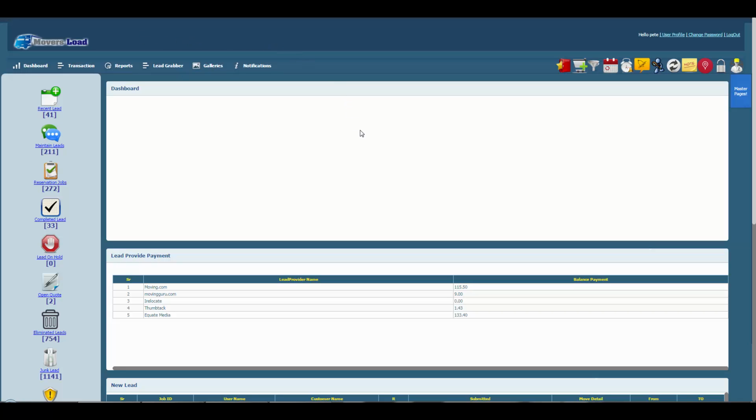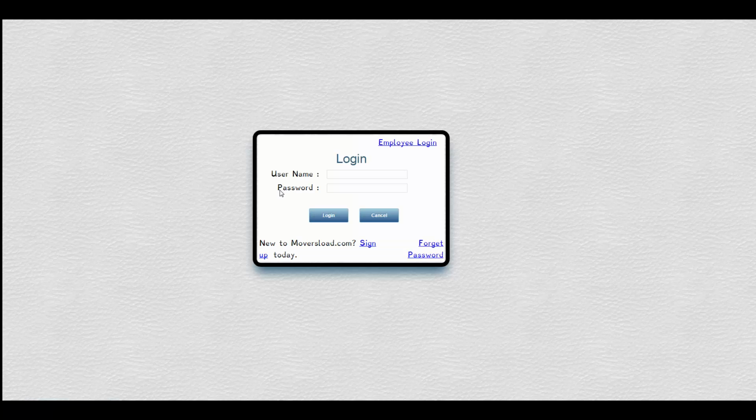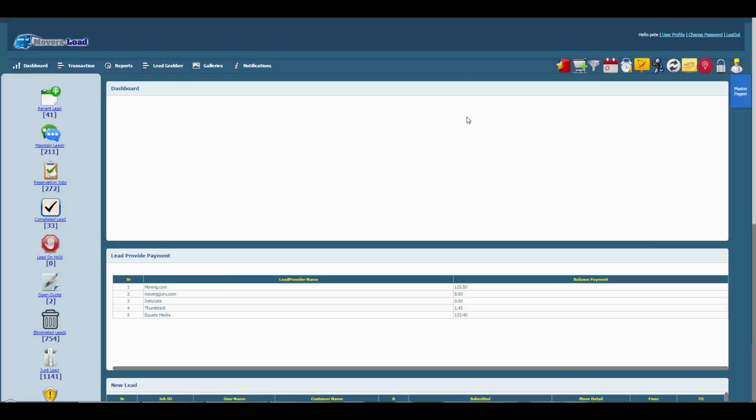In this video, we're going to look at how to set up your user profile. Step 1 is to log in to your account. Once you are on the main dashboard, which is the screen that you see here, let's go ahead and click on User Profile in the top right corner.